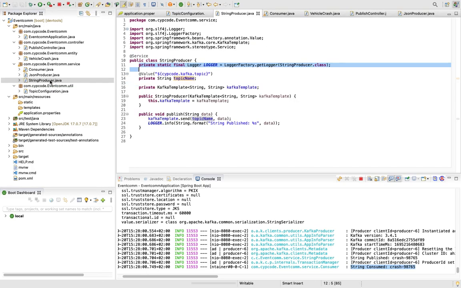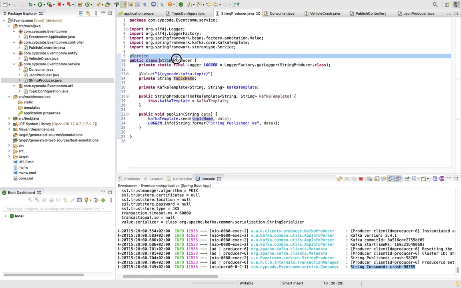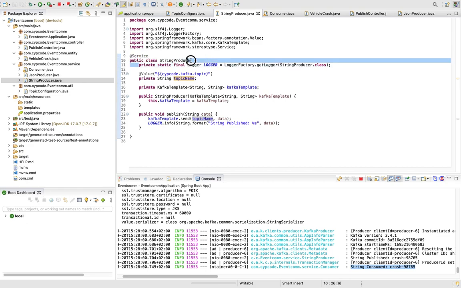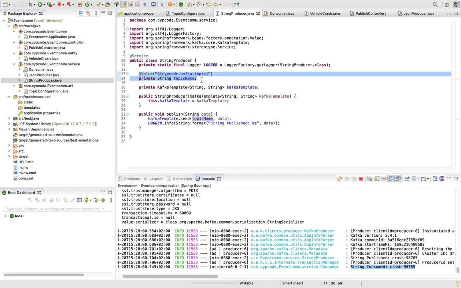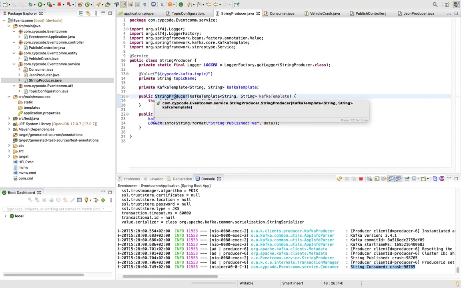So we have a string producer, which produces a string message to our Kafka topic. And basically how we get that done is, first things first, this is a Spring service, so string producer, and then we're just adding a logger here to log anything that happens there. And then we say we want to get the Kafka topic, which is the topic name from our config, and then we have a Kafka template, which is serialized as string, and that is the Kafka template that is available to us. And then we have a string producer, which is our constructor for the class.